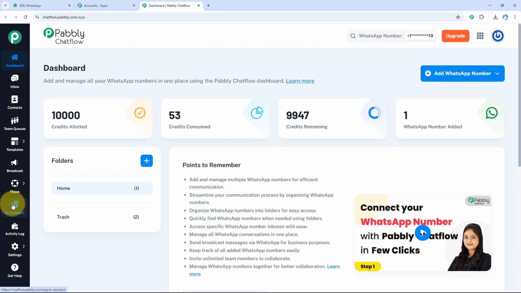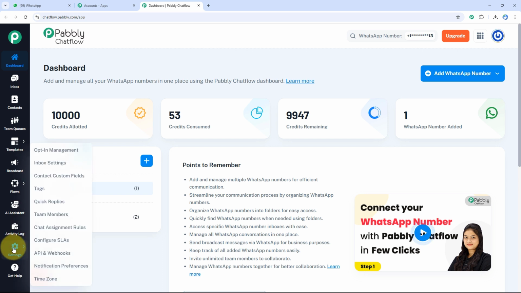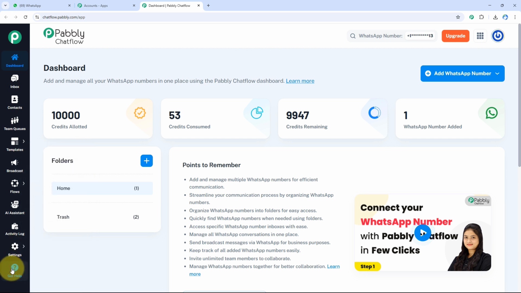Next is AI assistant. It helps you work faster with smart suggestions. Then we have activity log. Here you can track everything done by you or your team. After that we have settings. Here you can control your account, chatbot preferences and more. And finally, get help. This section has frequently asked questions, tutorials and support if you need any help.